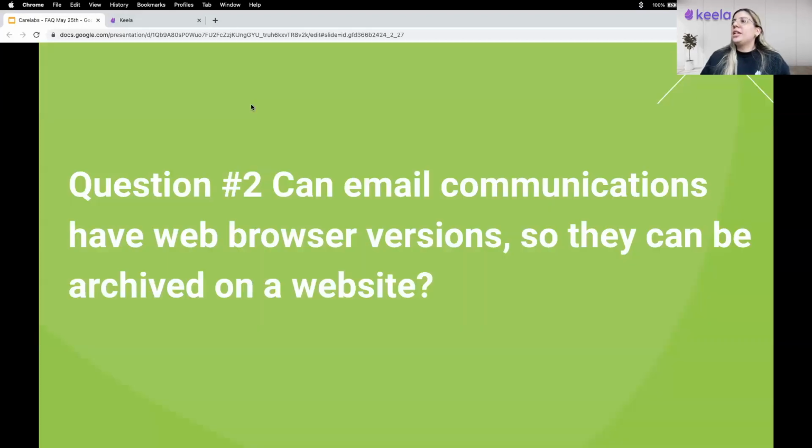Okay, we're going into question number 2. Can email communications have web browser versions so they can be archived on a website? This is also a very good question. Keela right now does not have the ability to have a web browser version of our email marketing. However, what we've recommended in the past is that you can download your email marketing as a PDF, and I'll show you in a minute on my Keela account how to do that. Then you can have a page within your website where you put in the PDF, so you can have the newsletter or email that you've sent out from Keela directly on your website.